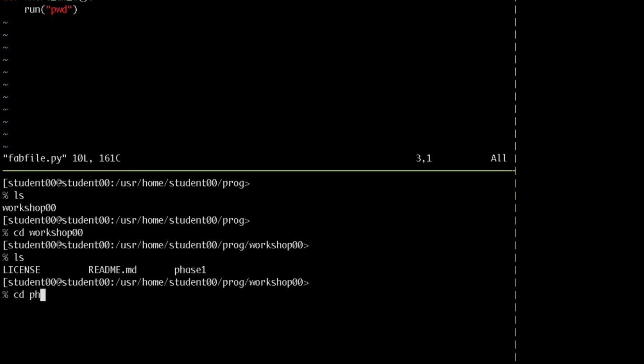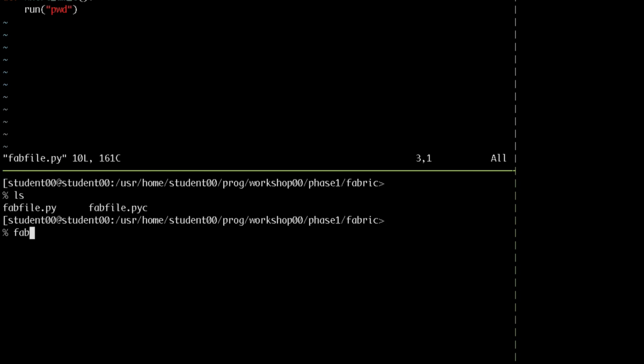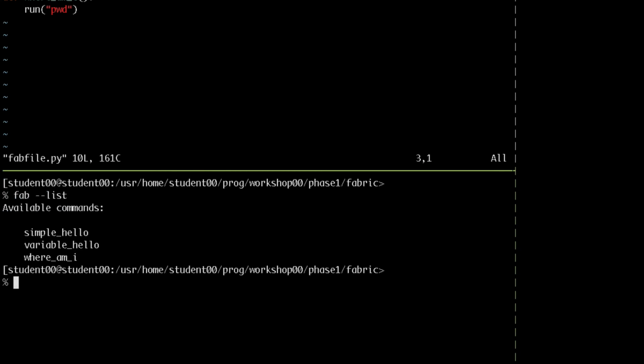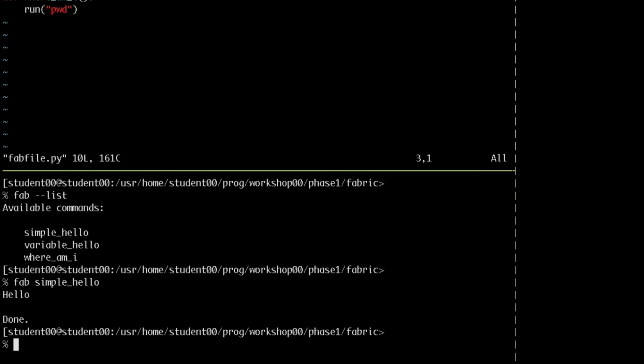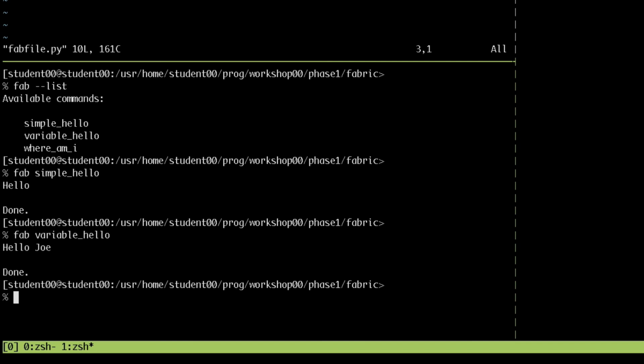Would help if I were in the right directory. So we can see that every function that we have in the fab file is listed here as an available command. When we call simple hello, we get hello, which is what we would expect, considering that there's just a print hello statement up there. If we call variable hello, we get hello Joe.